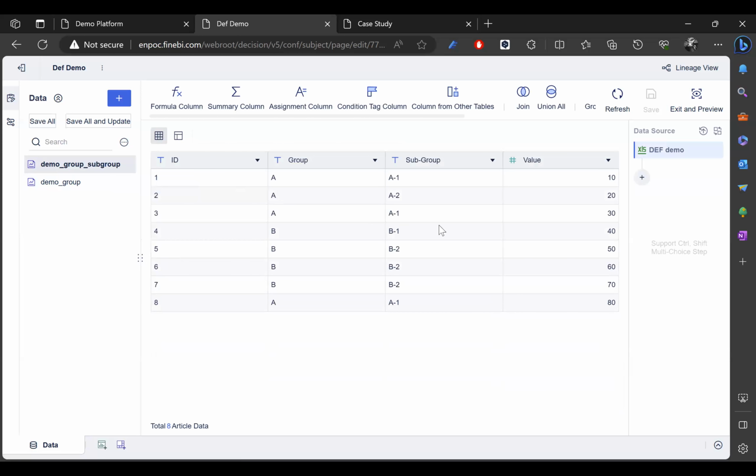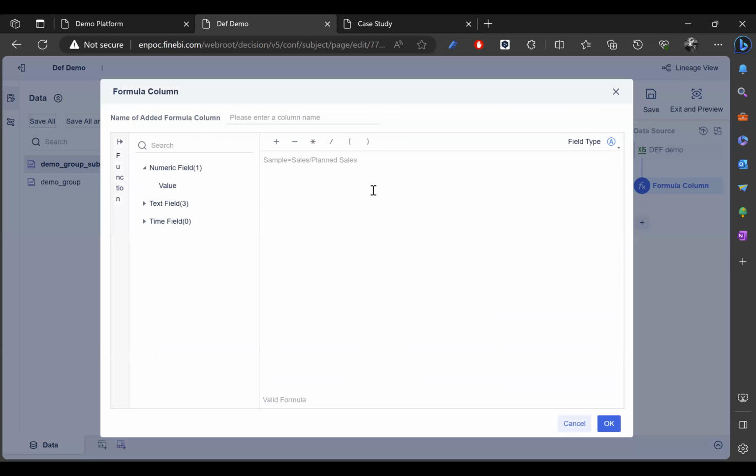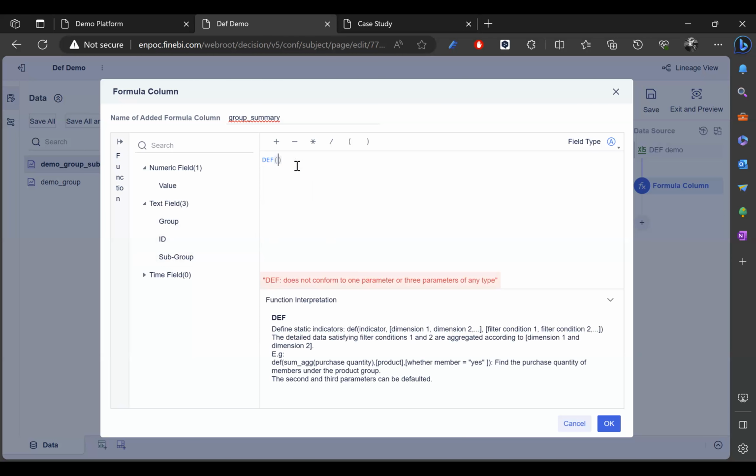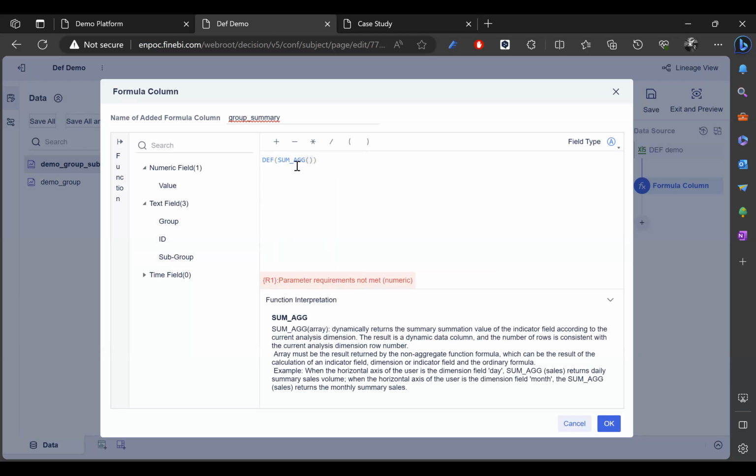And sometimes we have multiple groups, and we have to group by multiple dimensions in our calculation. So in this case, I will show you how we can calculate by 2 dimensions. Still, we add a calculate formula, and still we call it group summary. In this case, we will first group by group and then group by subgroup. So still add def and sum aggregate value.